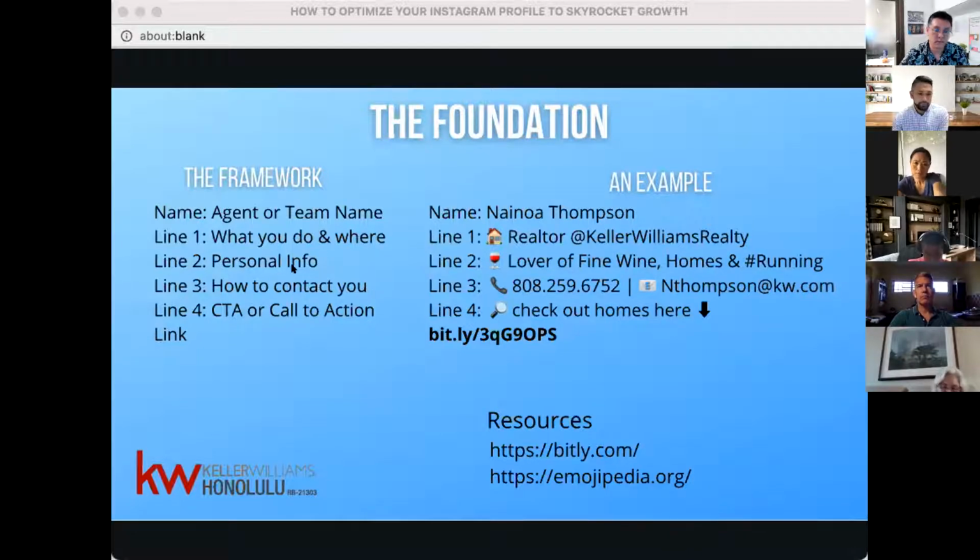The second line would be your personal info. Especially if you're a solo agent, you want to mix in your personal side. People want to see a personal side of you. They don't want to just see business, but you want to show that personal touch. For example, I put here, a lover of fine wine, homes, and I like to run. So you can put that. You can put a hashtag as well.